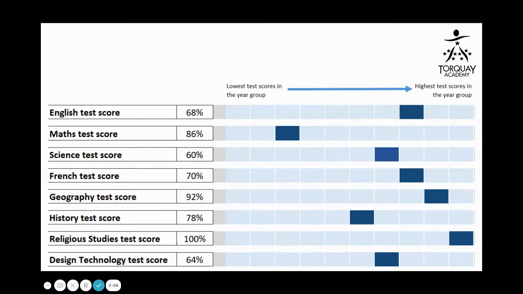We can also note that this student is performing less well in maths compared to their other subjects, as the blue block for maths is at the lower end. By looking across the test scores, across a whole range of different subjects, you get a picture of your child's performance at Torquay Academy.